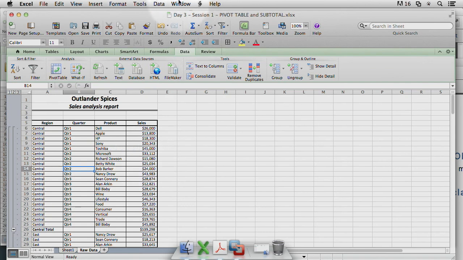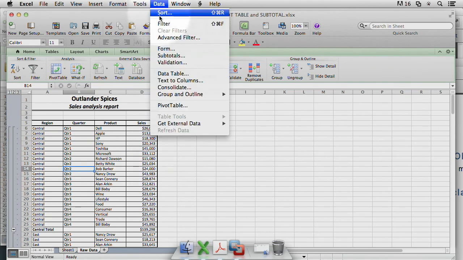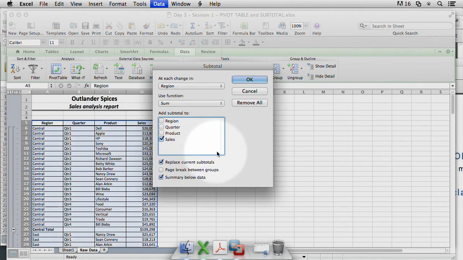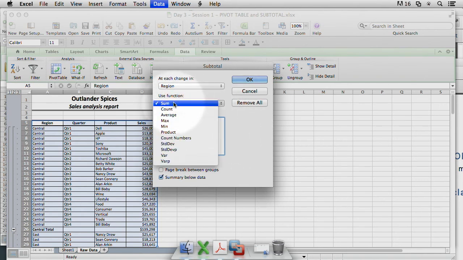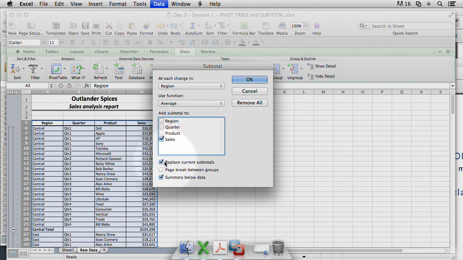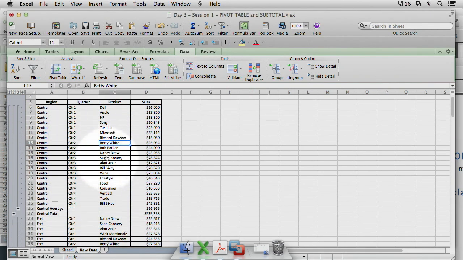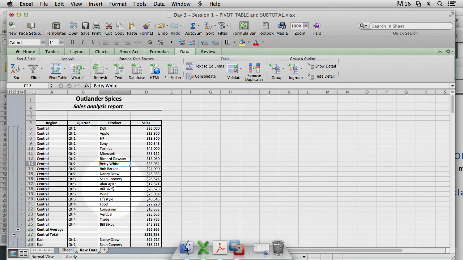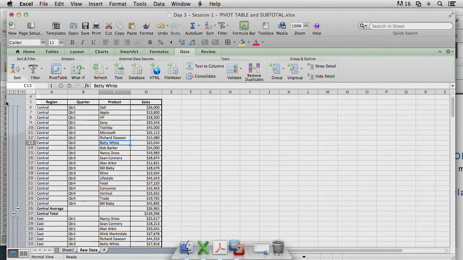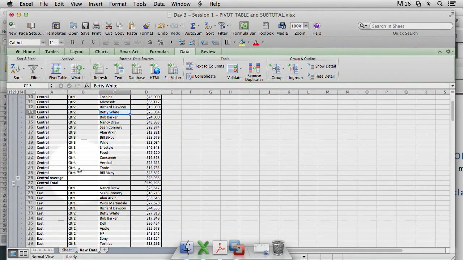Let's do one more. Let's go ahead and say data. We're going to say subtotals. And this time, we're going to keep it at region. Instead of summing, we're going to do average. And I'm going to uncheck this, just like I did on the PC side, so it's not replacing it, just going to add to it. I'll click OK. And then there it is, just like that. Okay, and of course I can work with all these, 1, 2, 3, 4, everything right there.